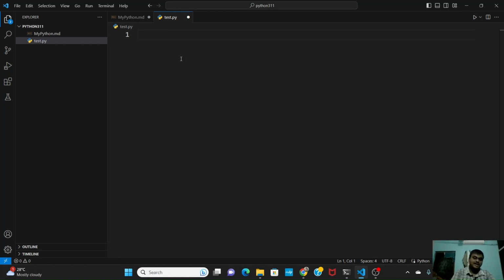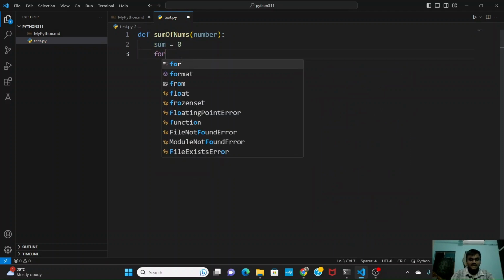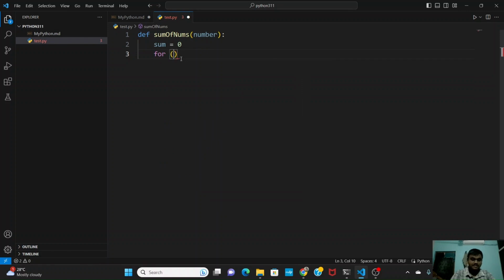Now we will see one program. I will write a function also. Don't worry, friends. I will write one function like sum of natural numbers, sum of nums. I will pass one parameter, num. Take one variable, sum, and assign sum equals 0. I will write the loops here.